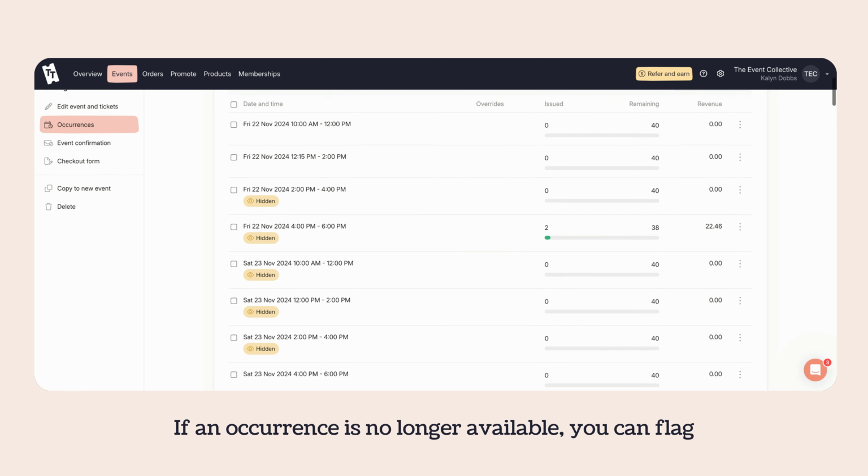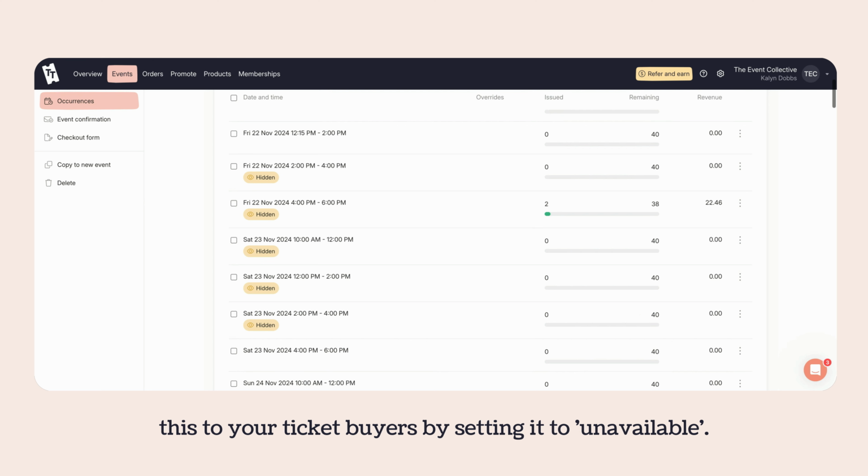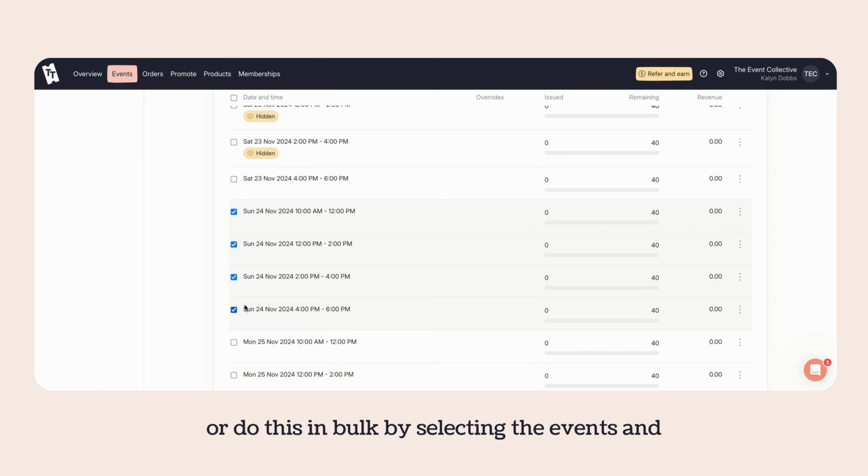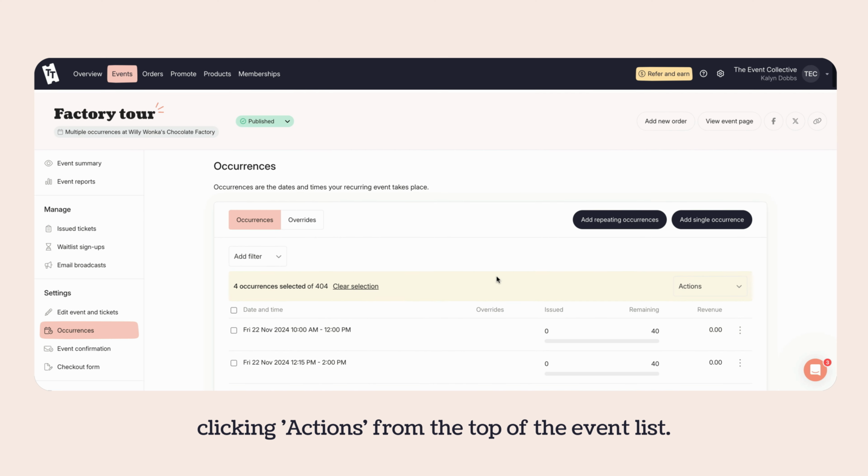If an occurrence is no longer available, you can flag this to your ticket buyers by setting it to Unavailable. You can do this by clicking the More Actions button, or do this in bulk by selecting the events and clicking Actions from the top of the event list.